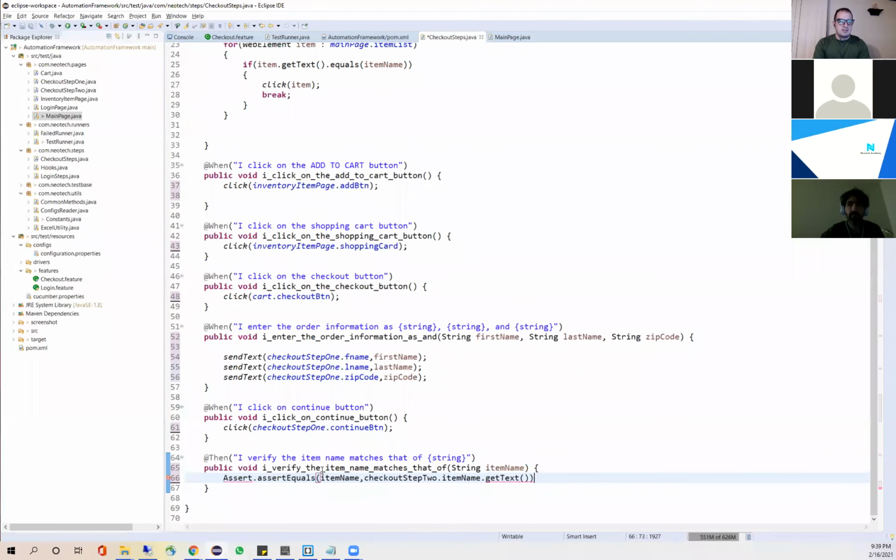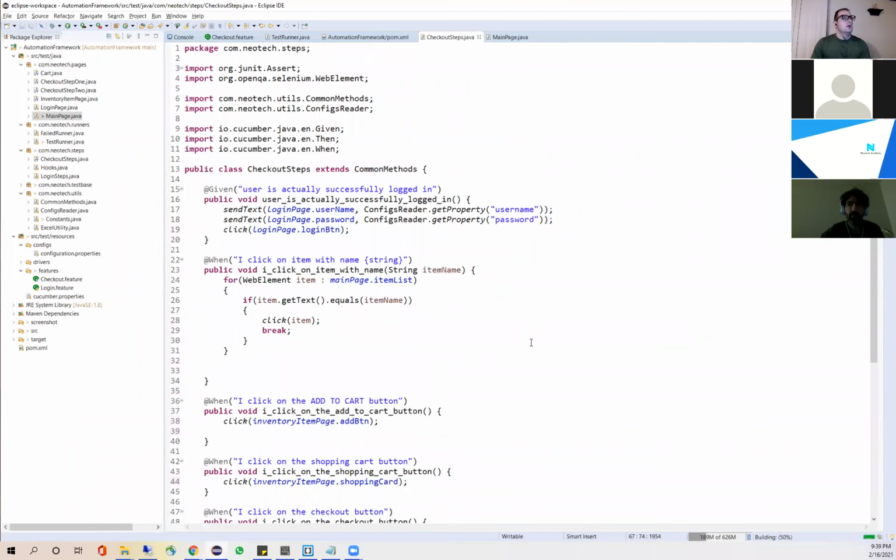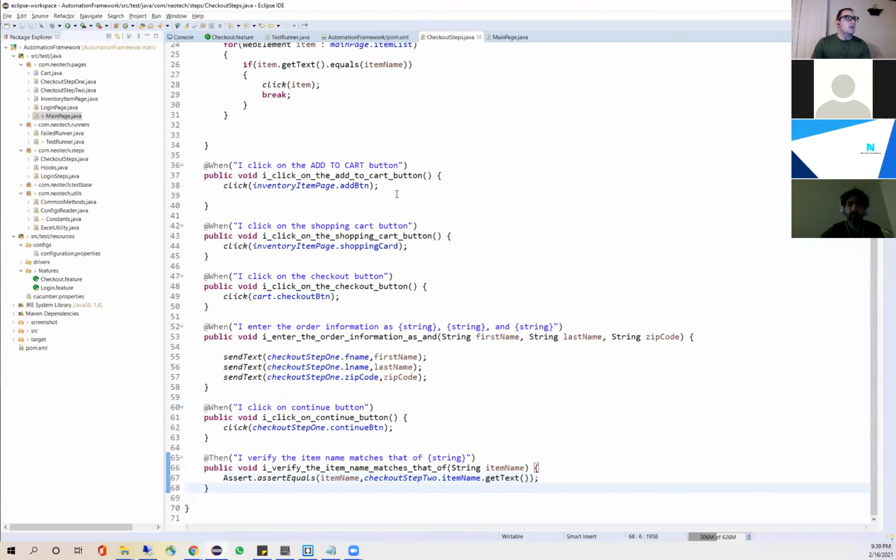We only need the text. We don't need the whole web element itself. Now let's make sure that we get the JUnit assertion, and that concludes all our feature steps, guys.